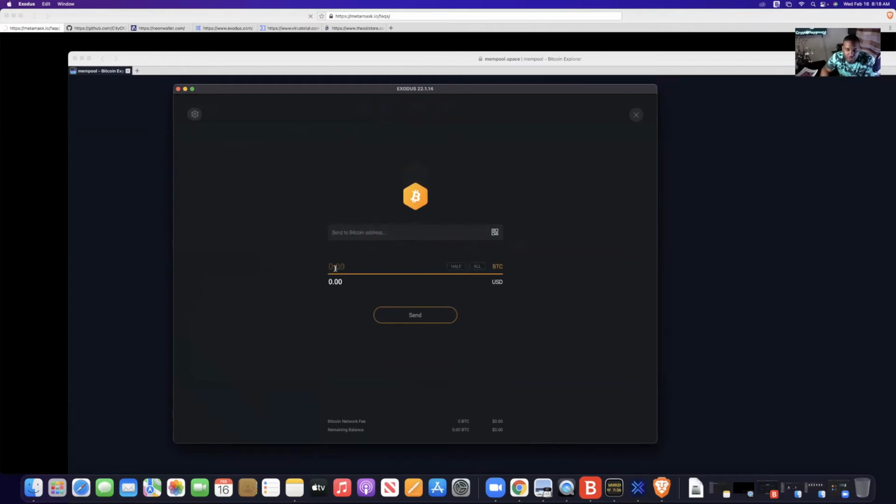Then I decide how much I want to send. I can type in a Bitcoin number. I can send all or half, or I can just type in a US dollar value. So if I want to send $30, it'll tell me how much Bitcoin that is. And obviously I'm broke right here in my brand new wallet. Then I hit send, and it'll calculate the network fees and off it goes.